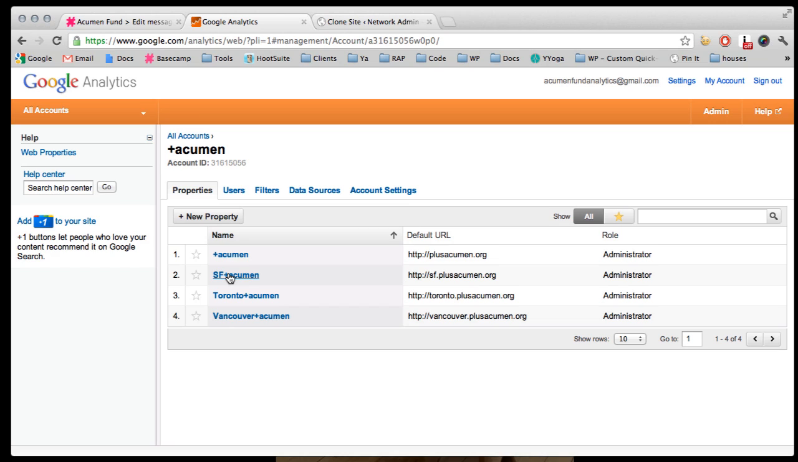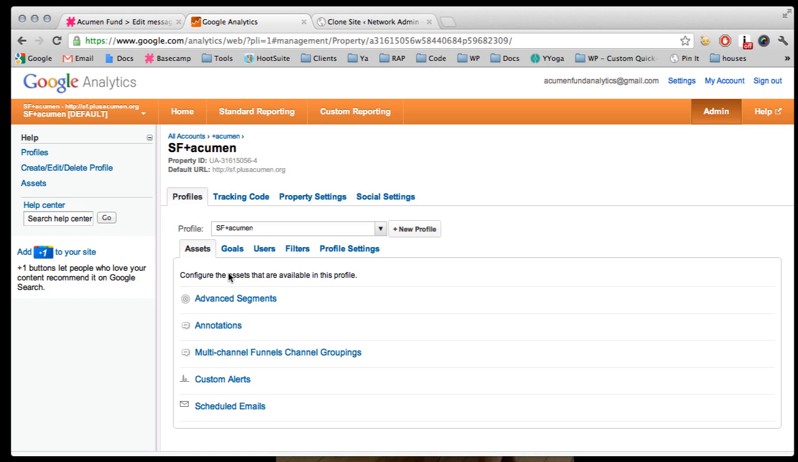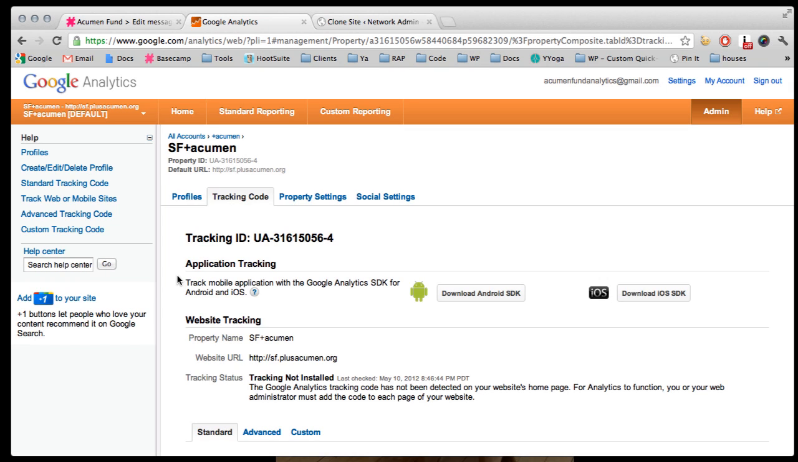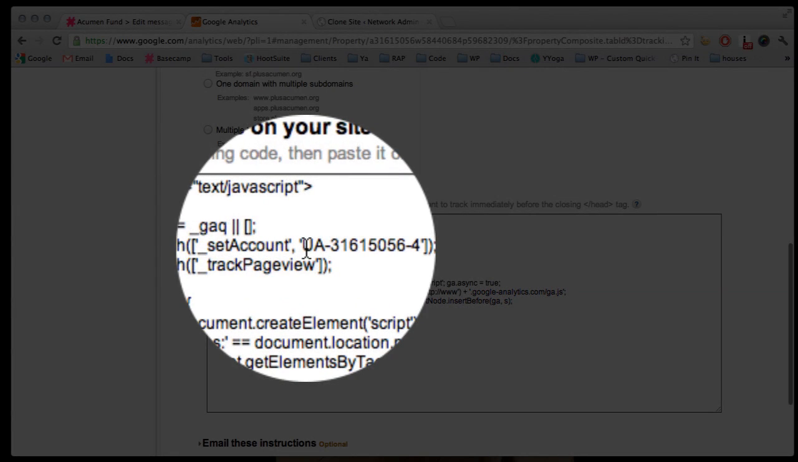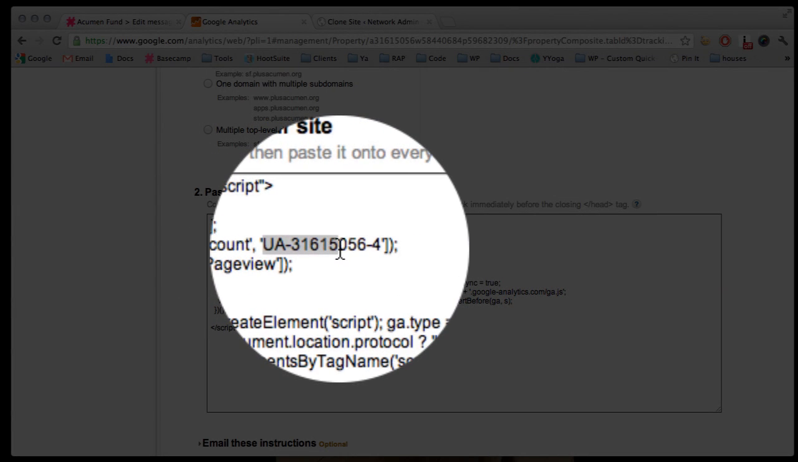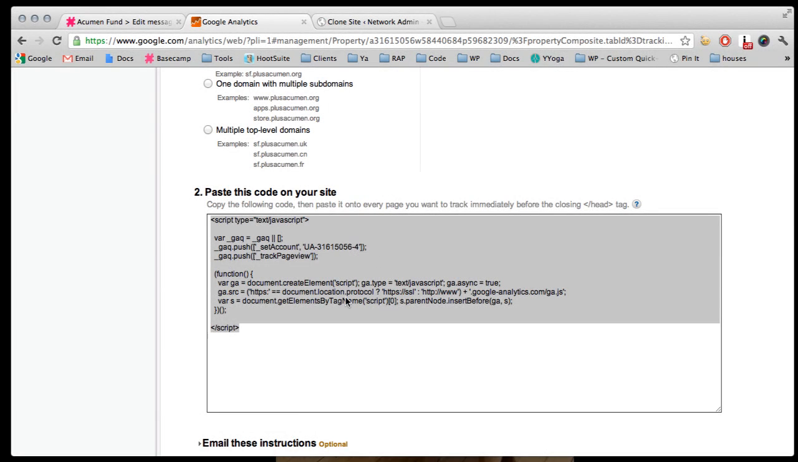Then we will click back into the property you've just created so that you can grab the little bit of code we need when you're cloning the new site. So I click into the profile, and I'm going to go to the second tab, tracking code. And if I scroll down, you'll see that the code we need is actually right here. But what we're really looking for is just this small piece here that starts with a UA dash. But from here, I can't select just that little piece. It insists on letting me select the entire piece.